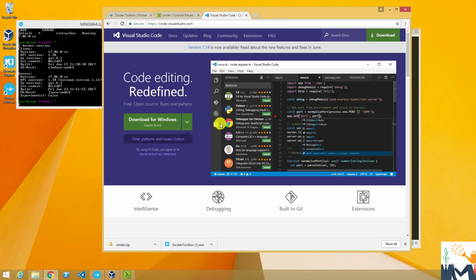But this one actually has a nice add-on for Docker and a lot of other nice features that I think really are great out of the box. So download that. You might see me use it a couple times during the course, and there you go.